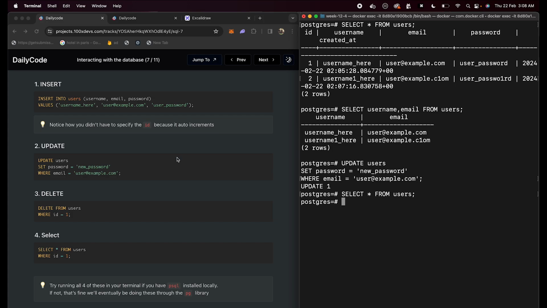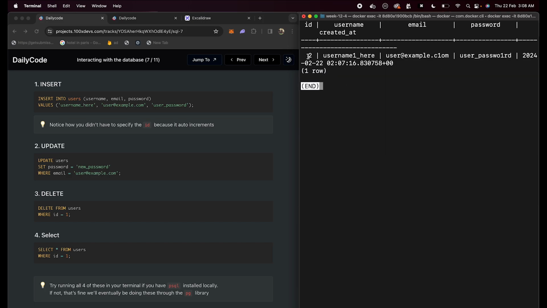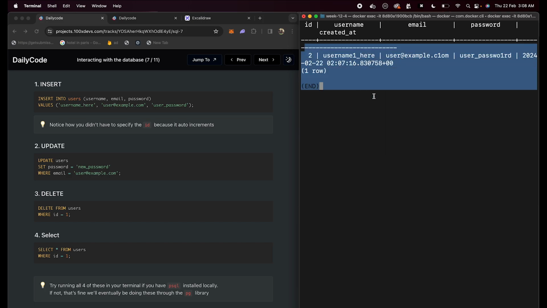Cool. And lastly, delete, which is pretty self-explanatory. You can run the command delete from users, and this will delete all your users. So don't run this command. Add a where clause. Delete the user where the ID is 1 so that a single user is deleted. Now, if I run the select query, it says I only have one user because I deleted the other row.